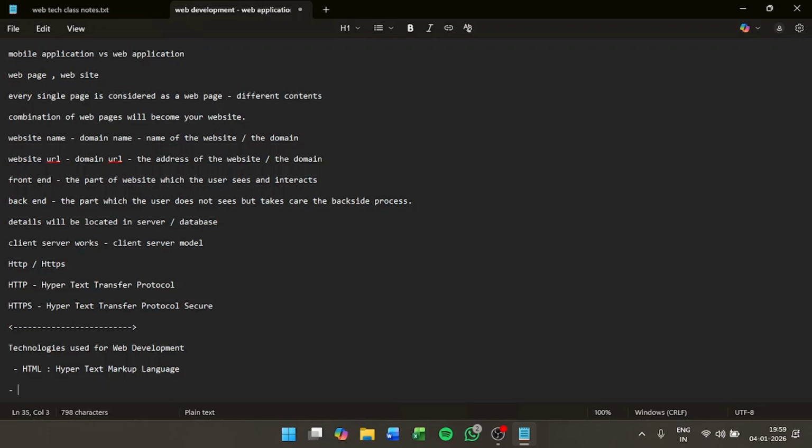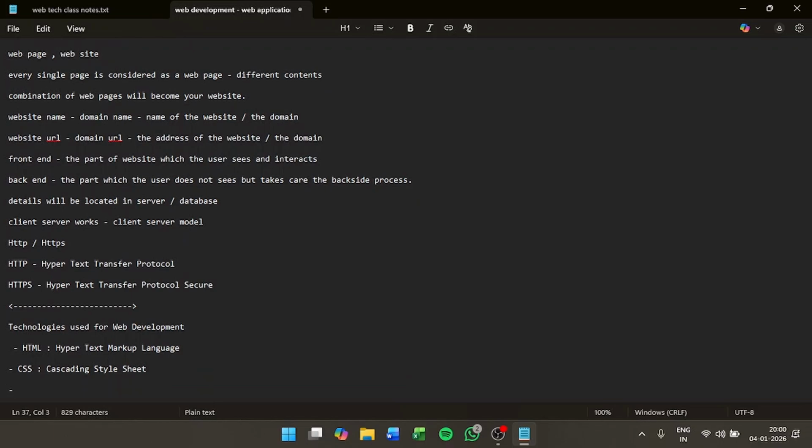Okay, and then in order to enhance the web page, in order to give additional attractive things to the web page, like styling the fonts and designing the web page with different colors, all these attractive things and all this enhancement we do with the help of CSS, which is cascading style sheet.